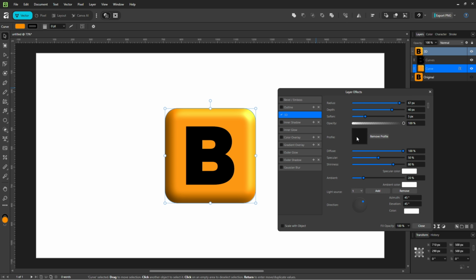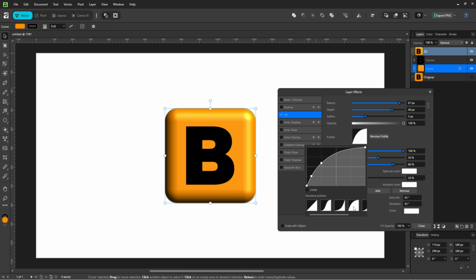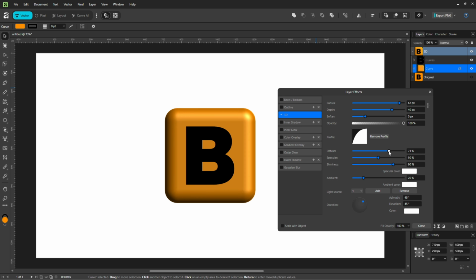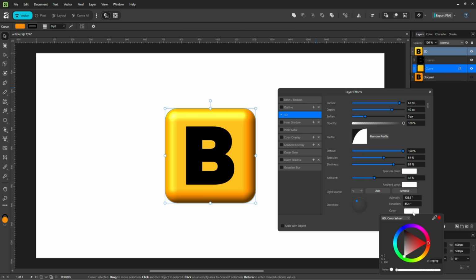Then on Profile, I'll select this one. You can actually modify the curve here, but I'll just go with this one. Now I'll adjust diffuse, specular, and shininess. I leave the specular color as white, adjust the ambient, and leave the ambient color as white too. For light source, I'll change the direction to here, and leave the color as white as well.